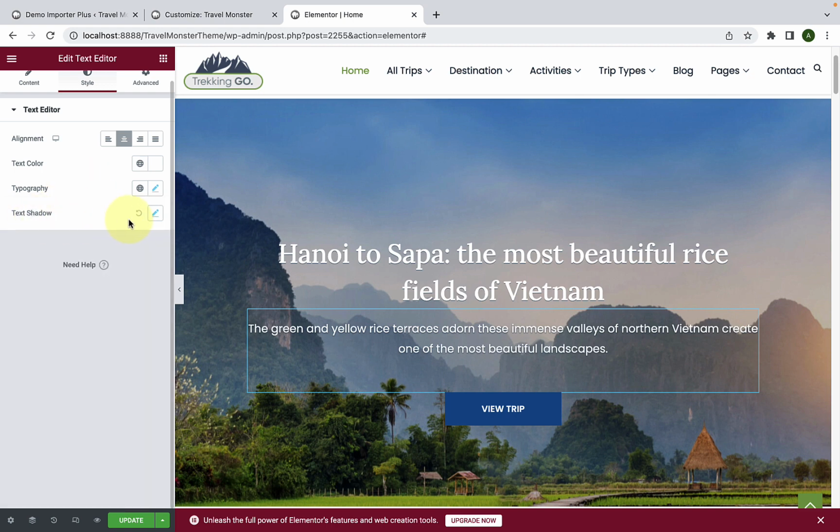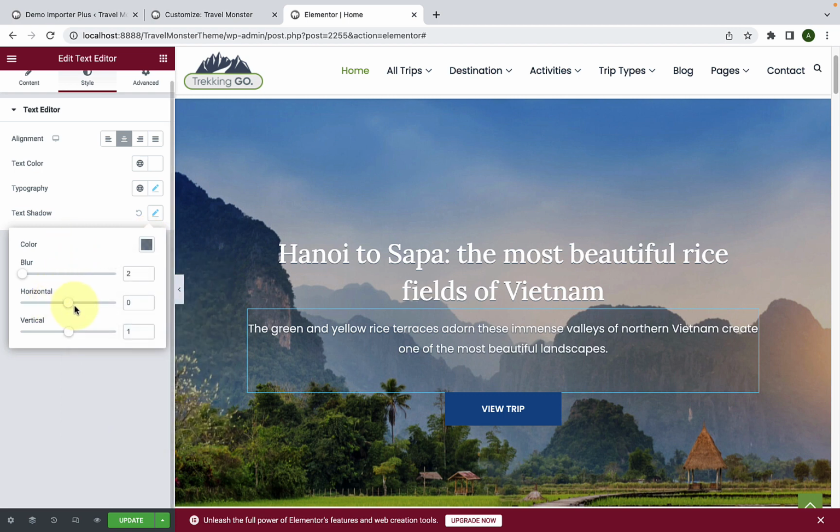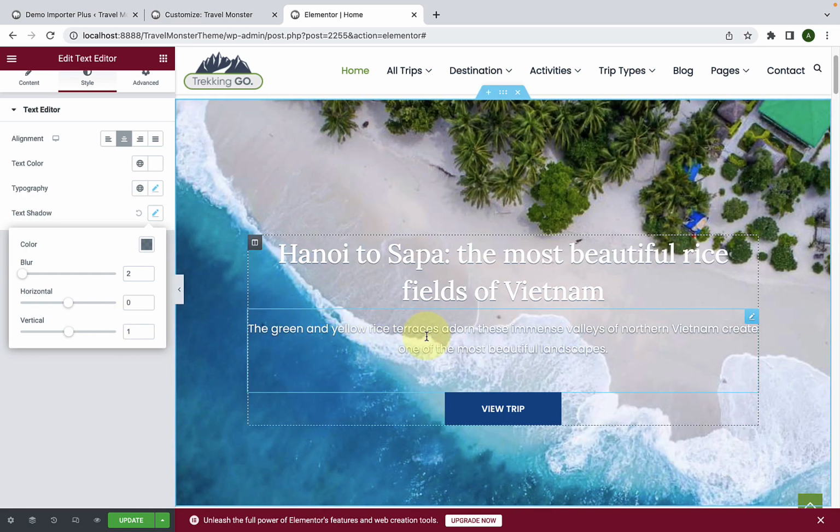From text shadow, you can first select the color, then set the blur as horizontal or vertical. You just have to move this button, just increase or decrease it to increase or decrease the value, and set the blur to your text as per your choice.